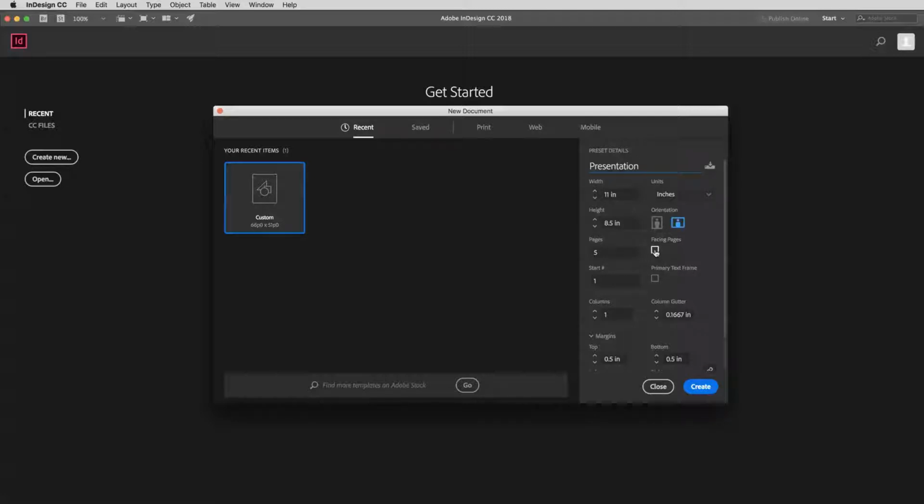I think by default facing pages is turned on, so you might want to turn that off. Facing pages is for if you're doing a book where you have a left side and a right side, but we're not going to have that. I'm just going to do 5 pages. You can always add pages, take pages away, if that isn't the right amount, that's fine.